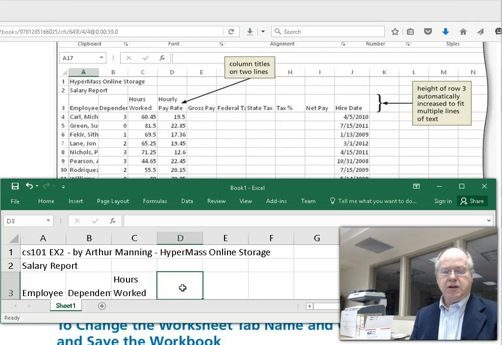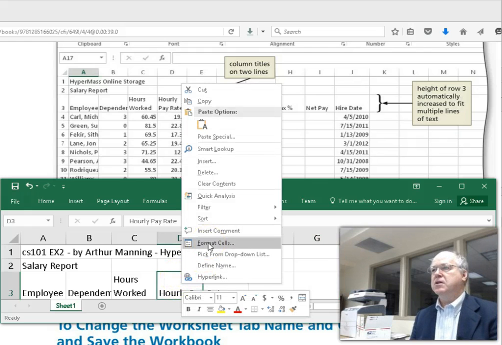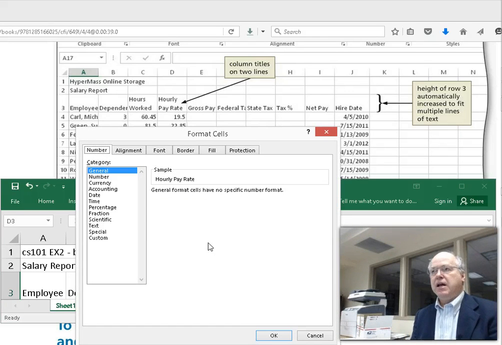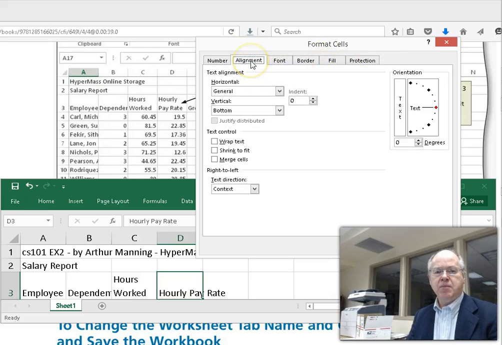Now I'm going to do this a different way here. I'm going to type in hourly pay rate, no Alt-Enters, but this time I'm going to click off of the cell, so I'm not in edit mode. I'm going to right-click, Format Cells. In Excel, the right-click Format Cells will be something you're going to want to be very comfortable with. It brings up a dialog that lets you control how the data is displayed. One of the very important tabs on this is the Alignment tab, where I can tell it right here to wrap the text.